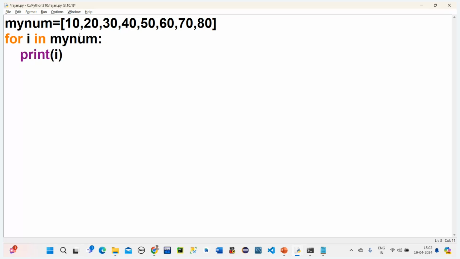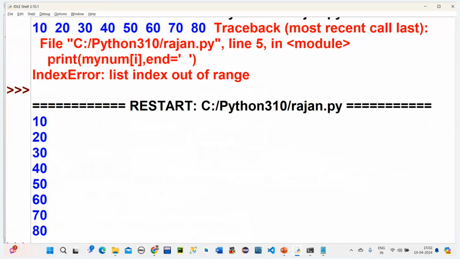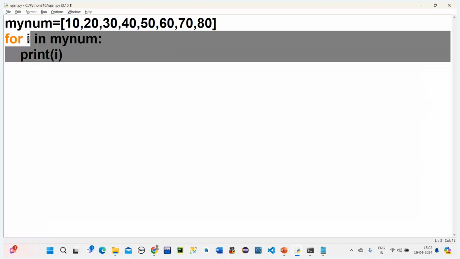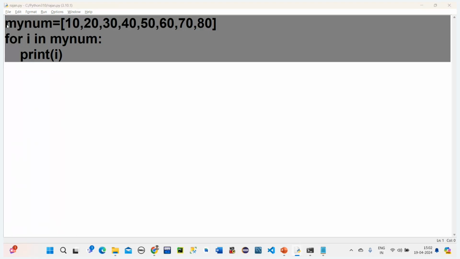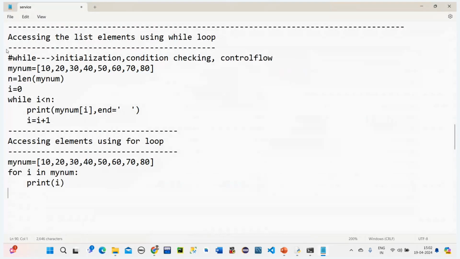i is a variable, right? So first it will print 10. 10 is stored in i. Then again 20 is stored in i. Then 30 is stored in i. So like this. Let's see what's happening. I got it. Yes, so this is working with the for loop.